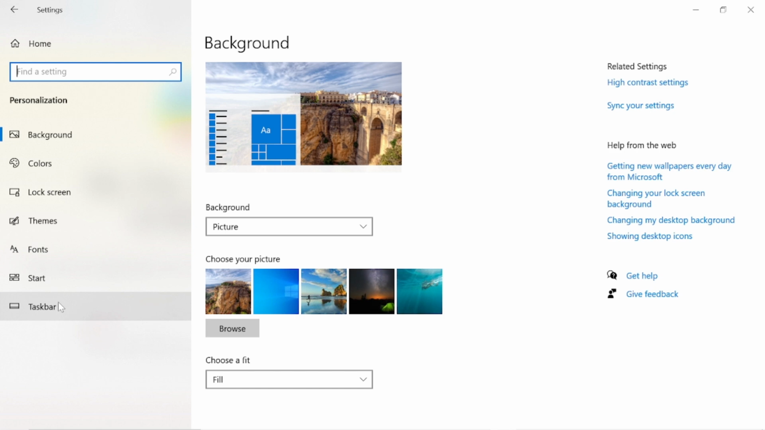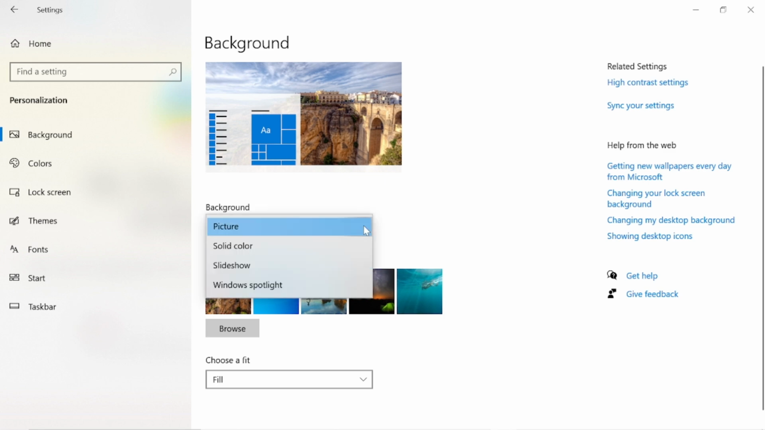First, we will personalize the background. Okay, so to do this, you click on the background. I think we're already on the background. Yes, you're already on the background. So we have a choice between a picture here, if you want to use a picture as a background, or you want a solid color, or you want a slideshow, or you want maybe a Windows Spotlight. So currently I'm using a picture, right?